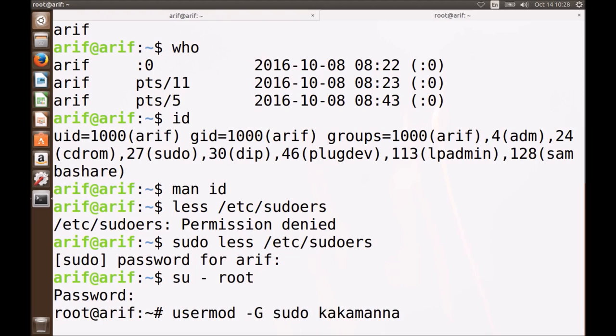Member of this group. So after this command, kakamana will become part of the sudo group. So kakamana will be able to use sudo. You must practice this in the lab or on your laptops. Right, gentlemen, let's start playing now.